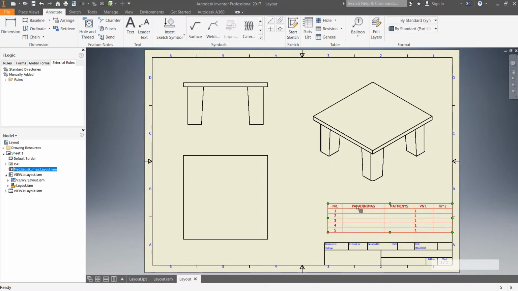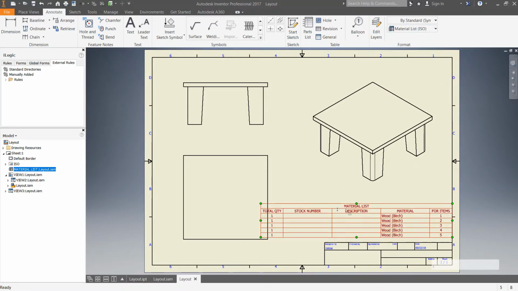We can select the parts list and click from predefined presets. We will select material list. In the material list, we can clearly see that all the materials assigned to each part are wood.